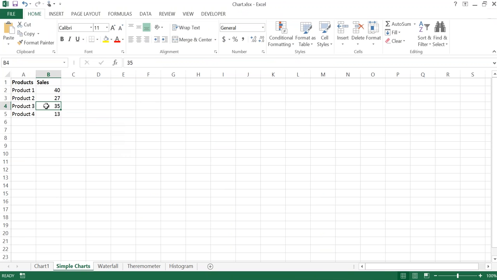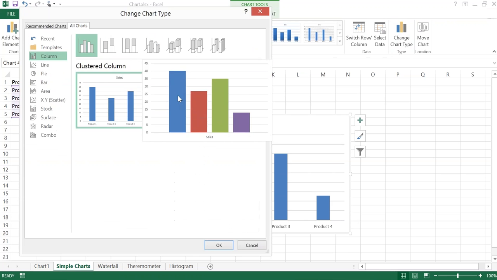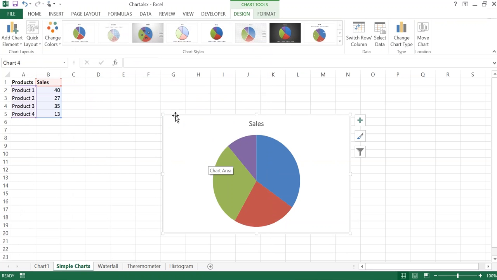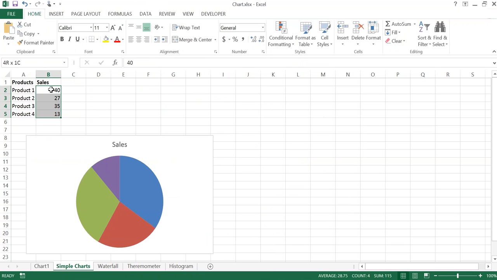Okay, Devanshu is asking a question here. He's saying that the sum of values was more than 100. Yes, because it was simply picking up the figures in my column here. So one more time, I make a chart here. I will change the chart type. I can go back to the pie, and I can say okay. Now if you look at the screen here, yes, I know that if you do an addition here, it comes to 115, right?